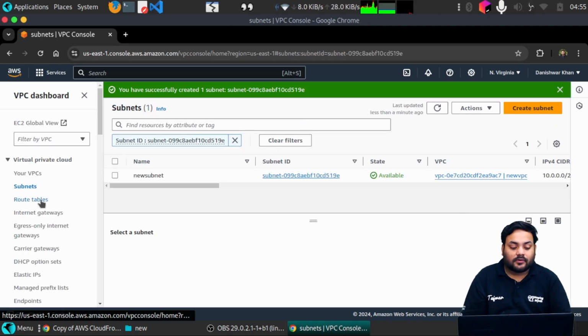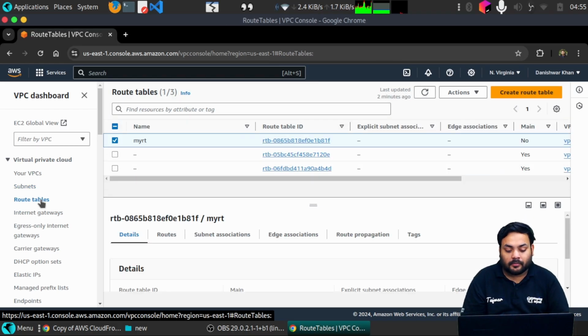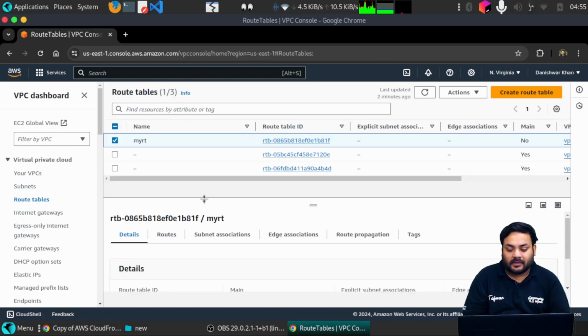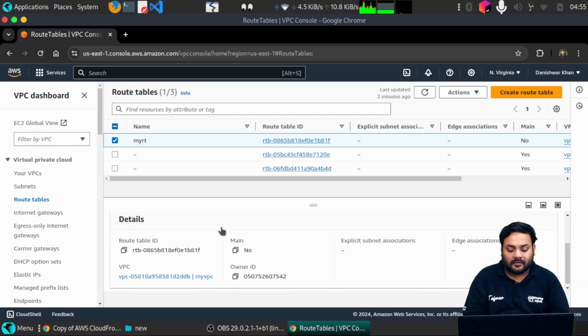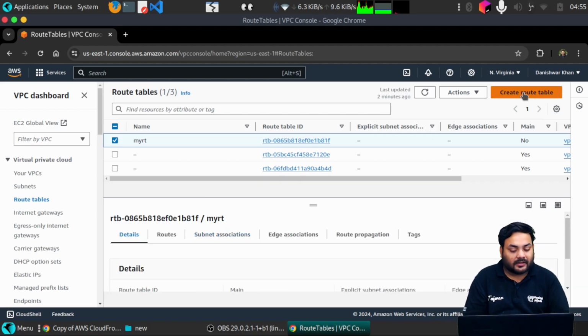Now first let's go to our route table. Here I am on my route table. As you can see, we don't have many options. So first let's create the route table.